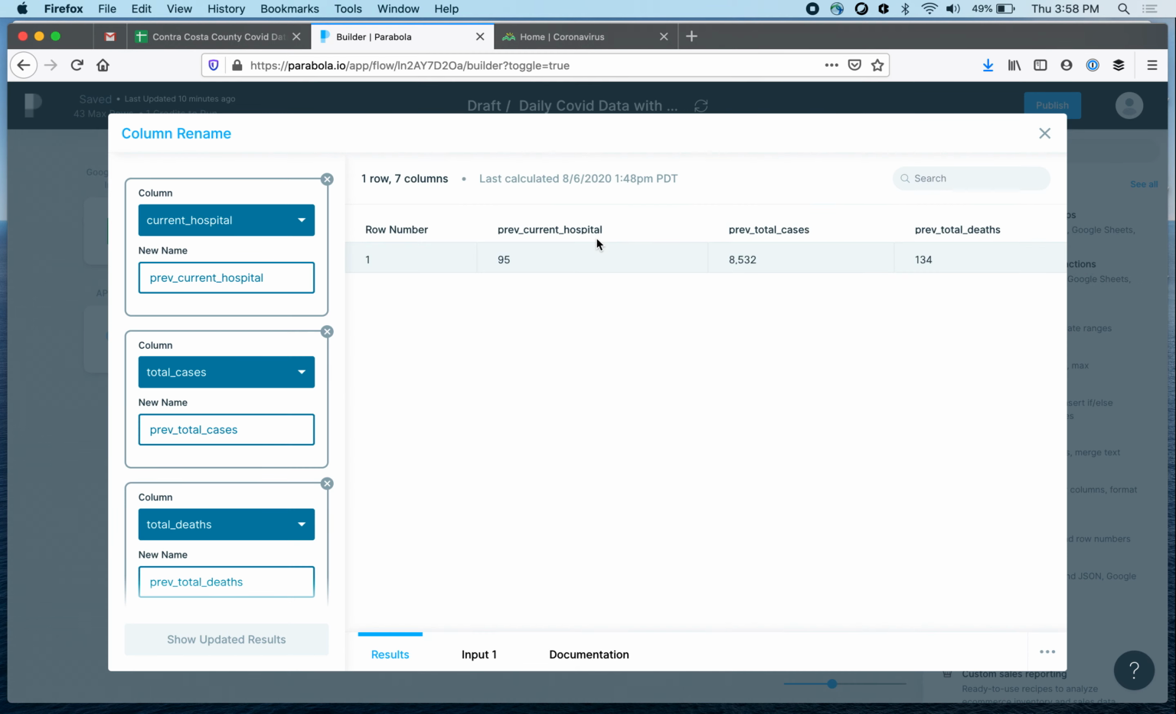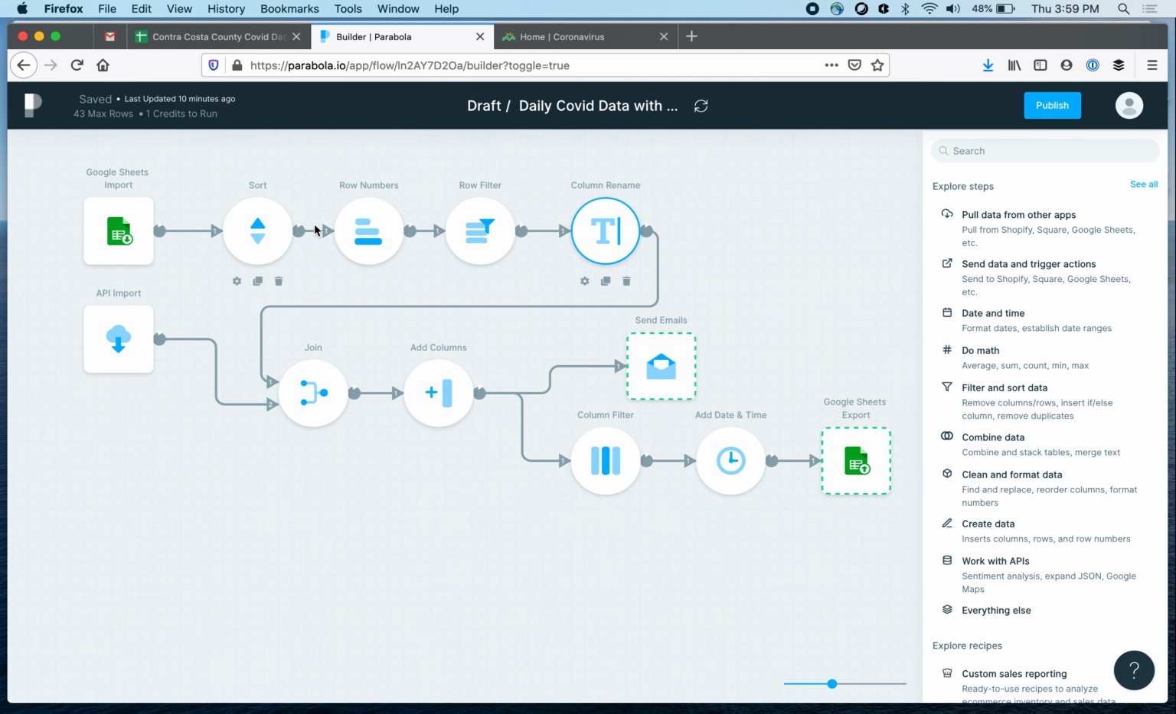And the final step here is I'm just renaming columns to make it a little bit easier. So current hospital, I'm renaming it to previous current hospital, and then total cases, I'm renaming it to previous total cases, and so on. All right, so this is how this looks. Okay, so this part takes care of getting data from yesterday.